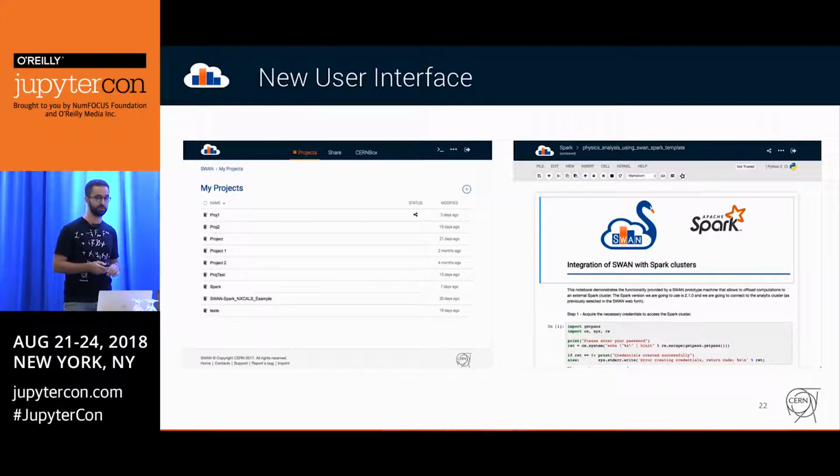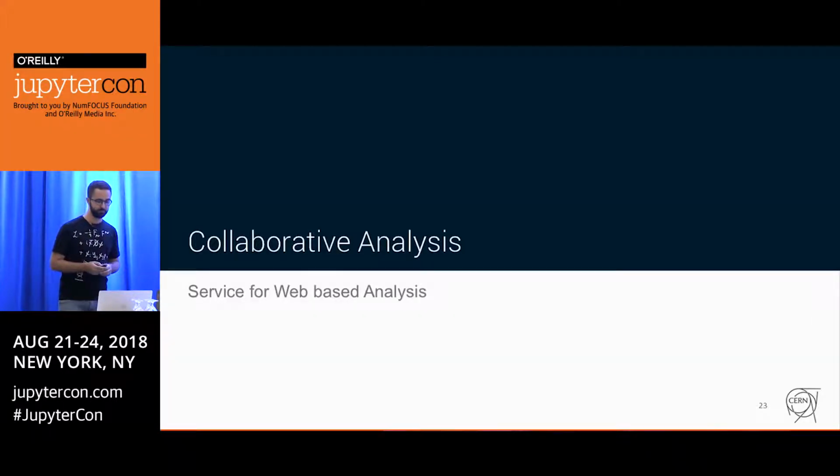Again, this is how it looks. If you're familiar with Jupyter, you will recognize this. But all of this personalization had a purpose.